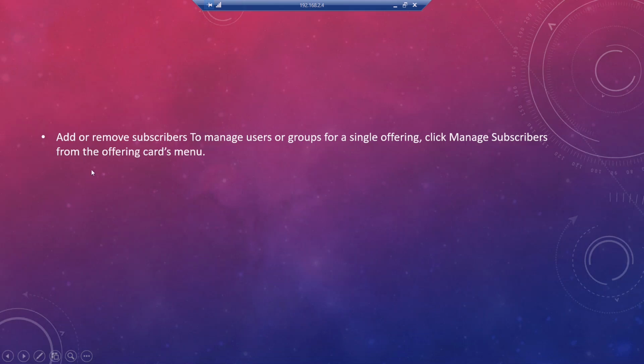So you can add or remove subscribers to manage users or groups from a single offering. Click manage subscribers from the offering card's menu. So you can manage subscribers. Actually, you can add subscribers, you can remove subscribers from this console. So let me go to the next slide.